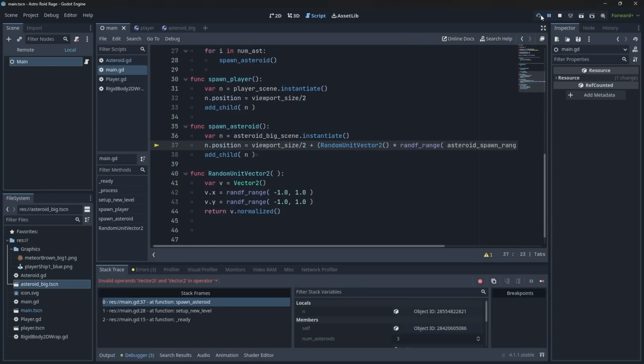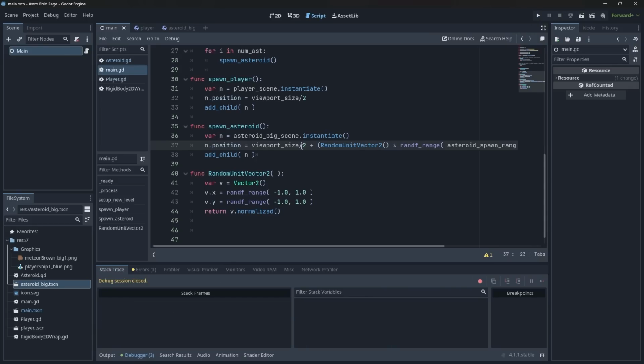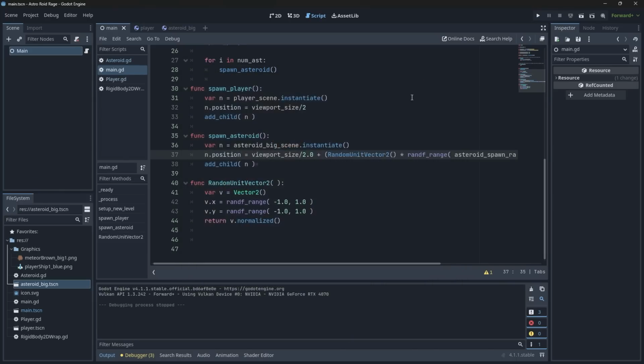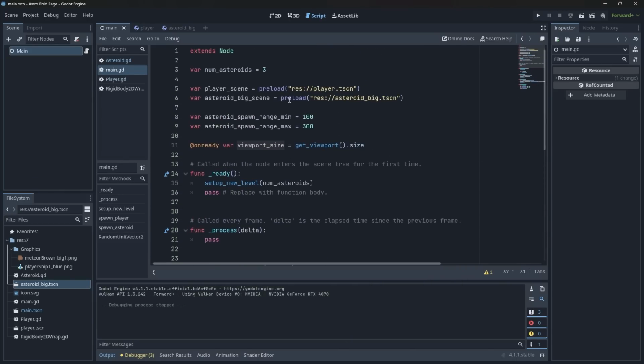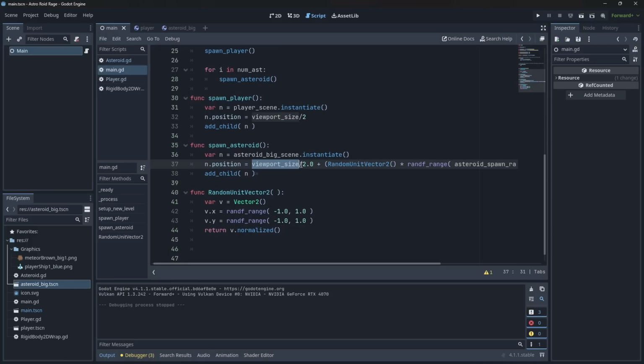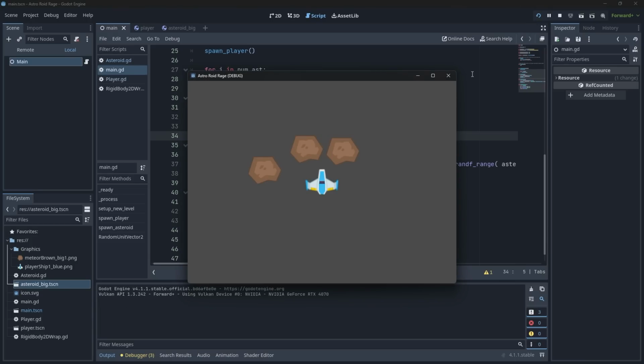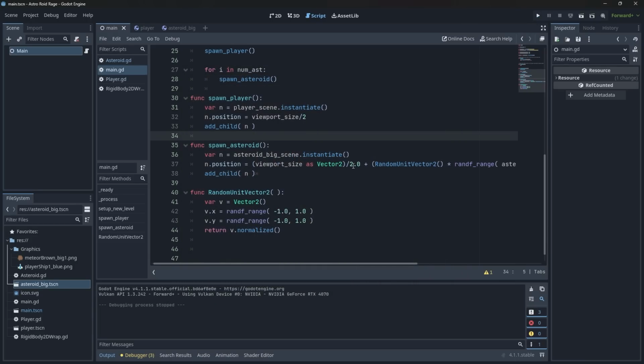Let's see. Does this work? What are you complaining about? Operations Vector2 and Vector2i. Is it because I'm assuming the size is... yeah. The viewport size here is an integer Vector2, not a floating point Vector2. So I have to do the division this way to force it to be a float, or cast it, which I think in GDScript would be this. I think that forces it. But anyway, as long as we do the division by a float here, it's going to come out fine.